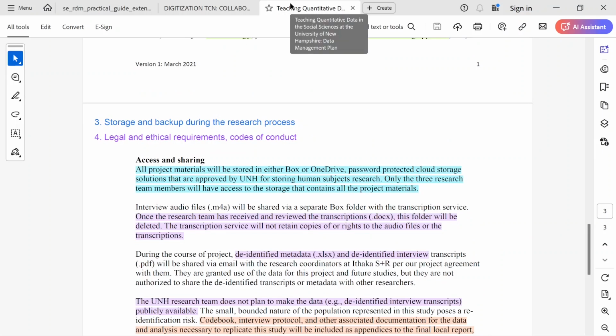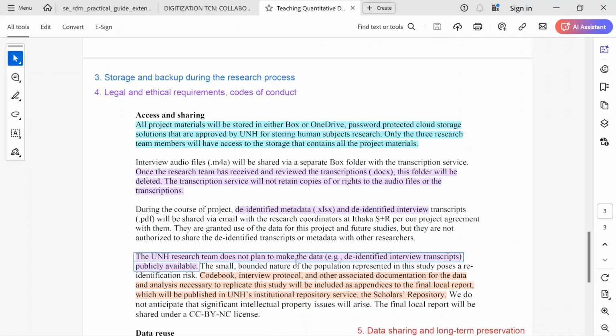In teaching quantitative data, they talked about the process, how they ensure personal identifiable information is safe, like they will de-identify metadata and data, and then these data won't be made publicly available. Again, the third and fourth core requirements are kind of related, so some information may fit in for both.